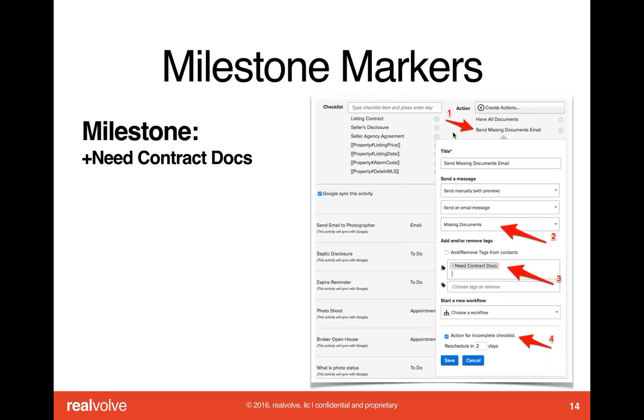if I have some missing documents, I want to send an email to maybe the agent of this. Maybe you're the broker and you want to set this up to go to the agent, or you're the transaction coordinator or listing coordinator and you want to make sure the agent gets the information. You can send it to the agent. So here in this case, this is a send missing documents email that would go to that agent. It's set to send manually with preview. That just gives you the ability to edit it before it goes out.